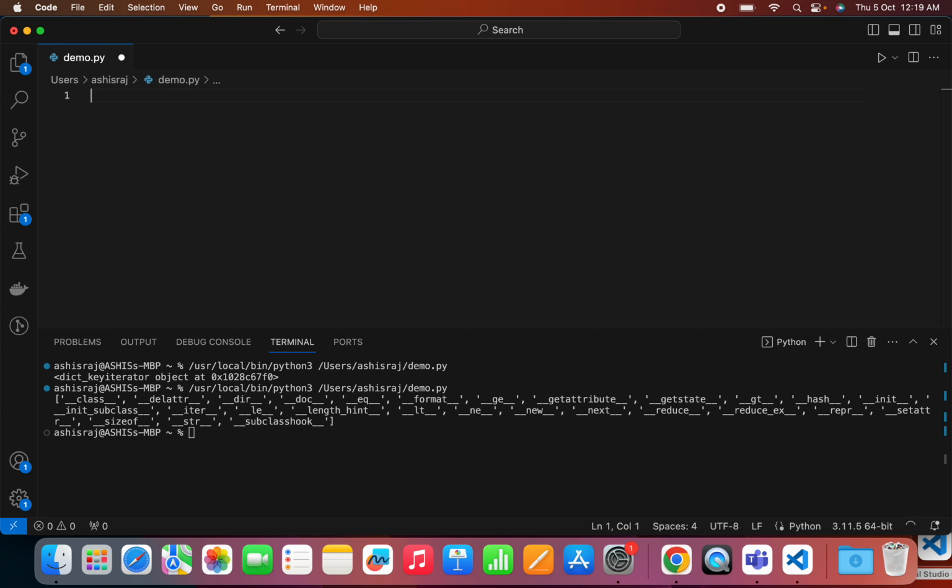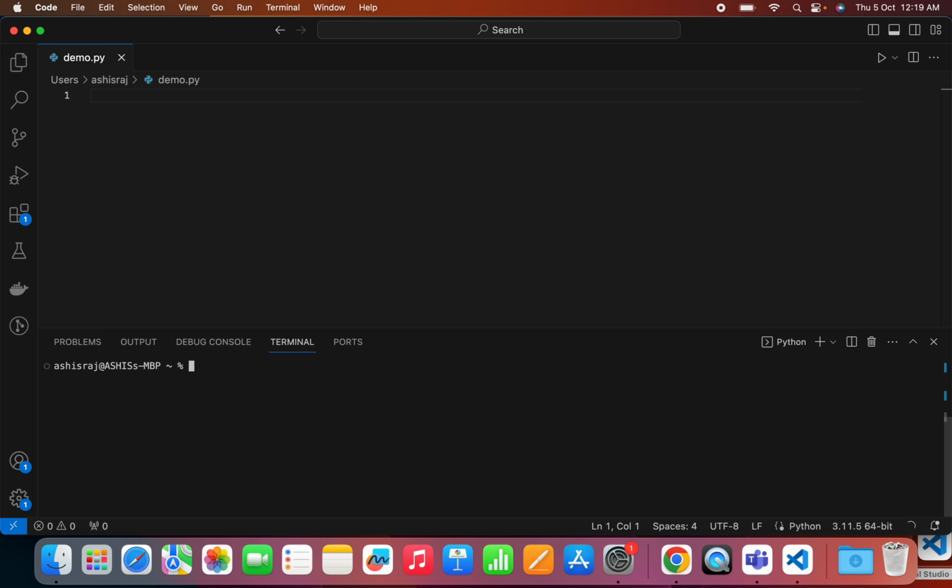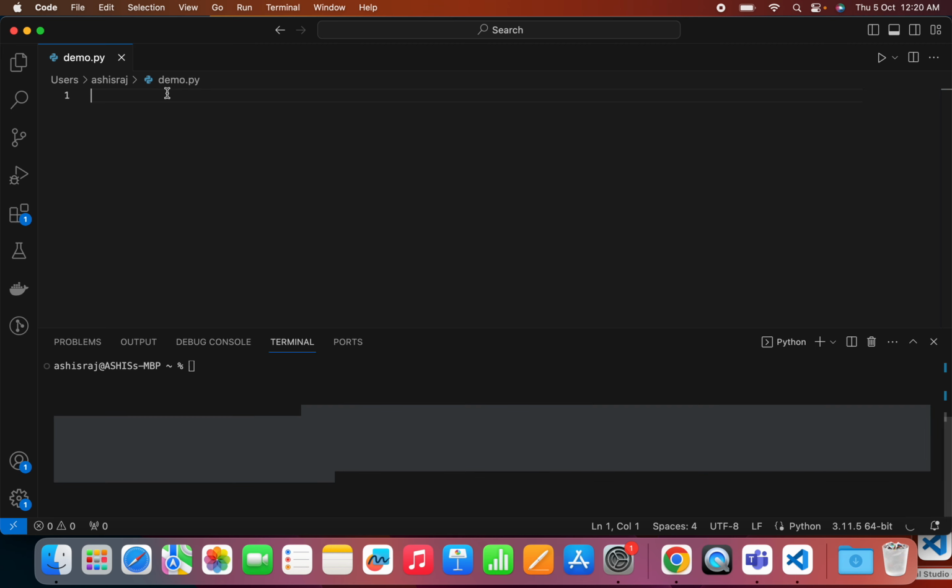Hi guys, so we will discuss something about the differences between iterables and iterators. There is a lot of confusion between them. A lot of guys have difficulties in understanding the basic differences between iterables and iterators. So we will discuss them here.